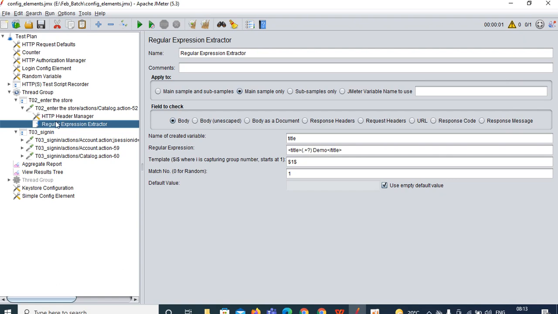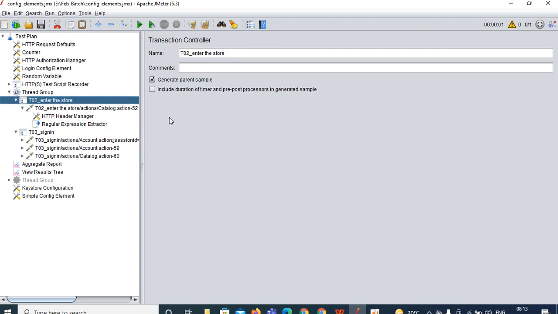So I have added a regular expression here, right? Go to the same transaction controller. Here you can see there is a checkbox: include duration of timer and preprocessor in generated sample. If you check this checkbox, okay, the timers will be included.